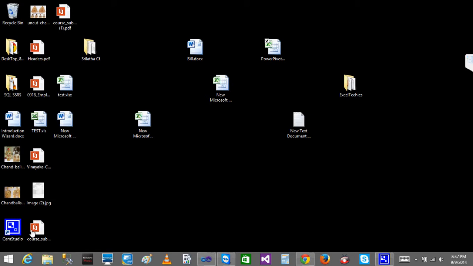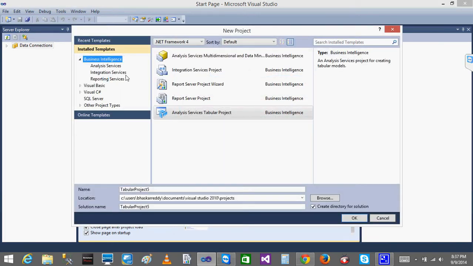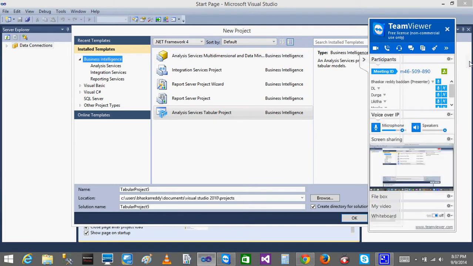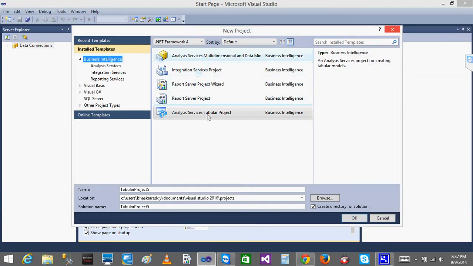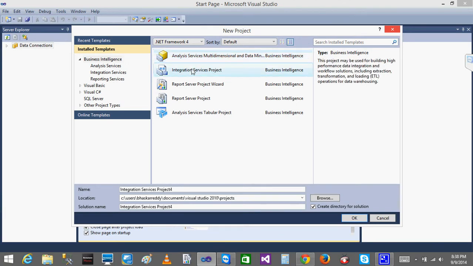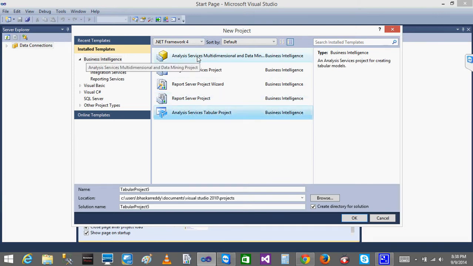Okay. So what I will do, I will go to the data tools. When I click new project, now you can see all the different projects that I have here. So let's leave the other ones. We have worked on the Integration Services project, we have worked on the Report Server project, we are done. What is this Analysis Services tabular project, and what is the multidimensional and data mining one?